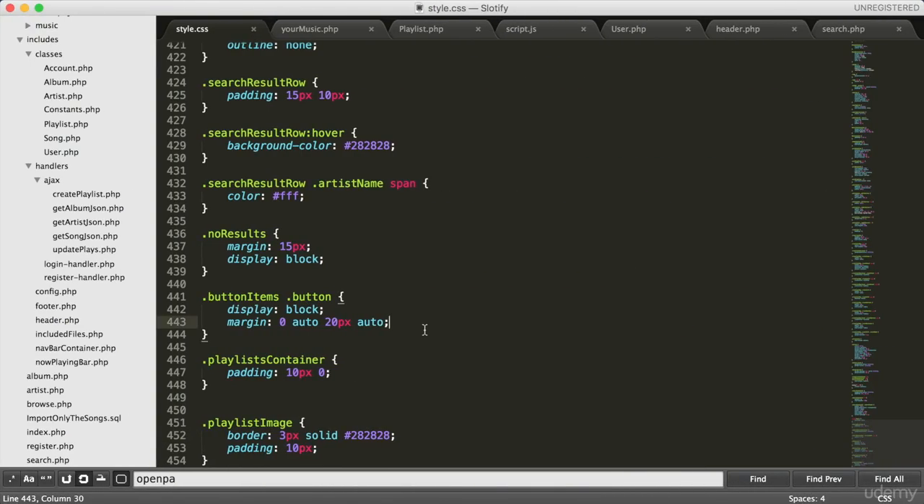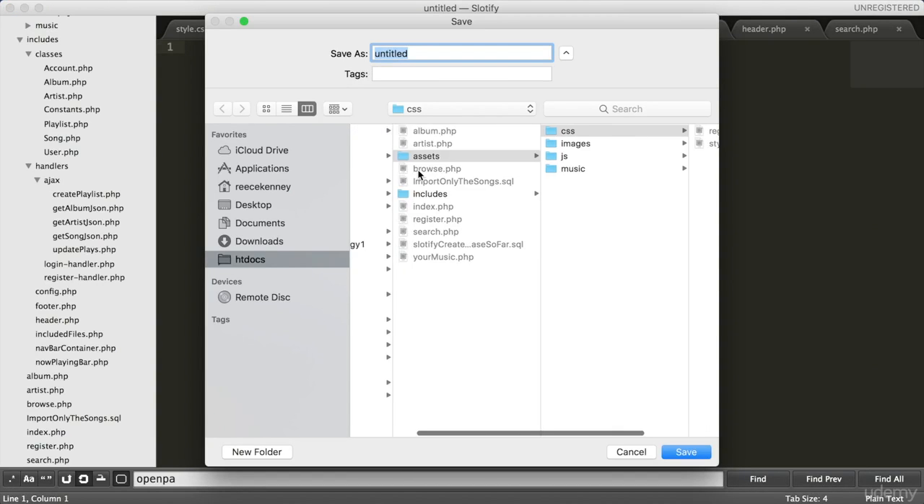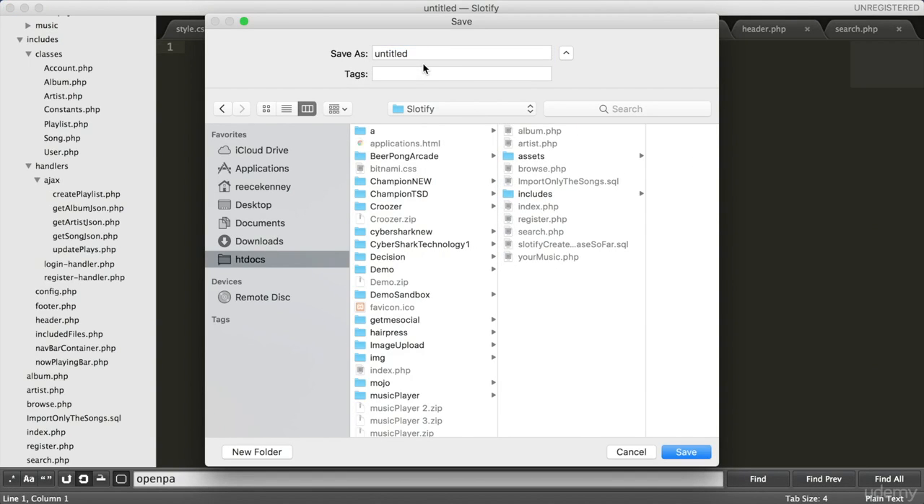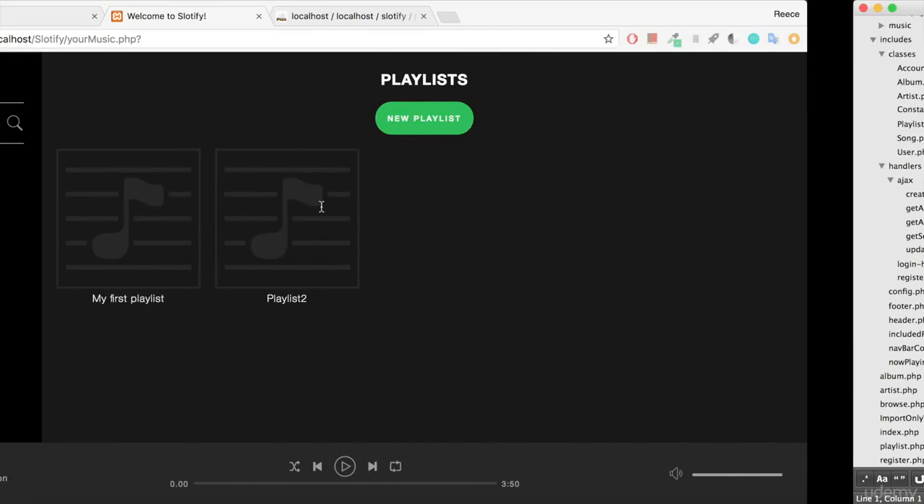So go back to our text editor and let's create a new file, and we'll save this in the root of our site as playlist.php. Playlist singular, so playlist.php, like that, lowercase p. So click save, and this page is going to be almost identical to our album page.